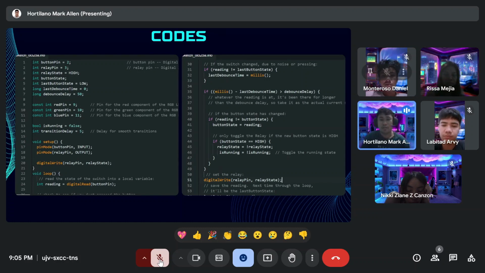For the setup function, we configure button pin as an input to detect button press. We also configure relay pin as an output to control the relay. Lastly, we set the initial state of the relay to off using digitalWrite, relay pin, and relay state.